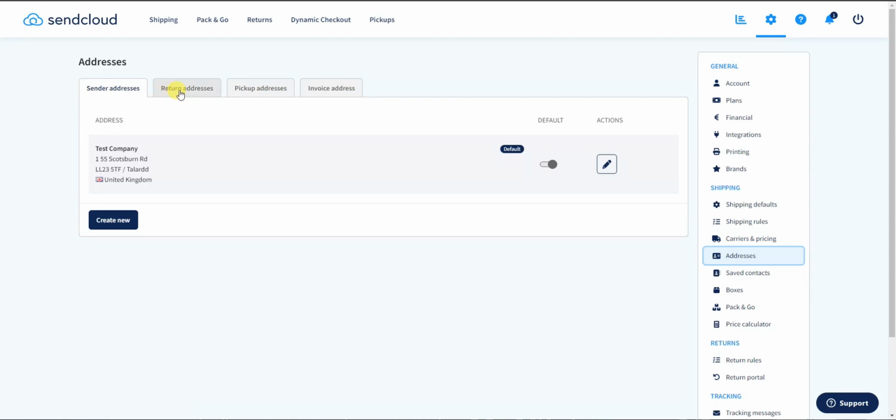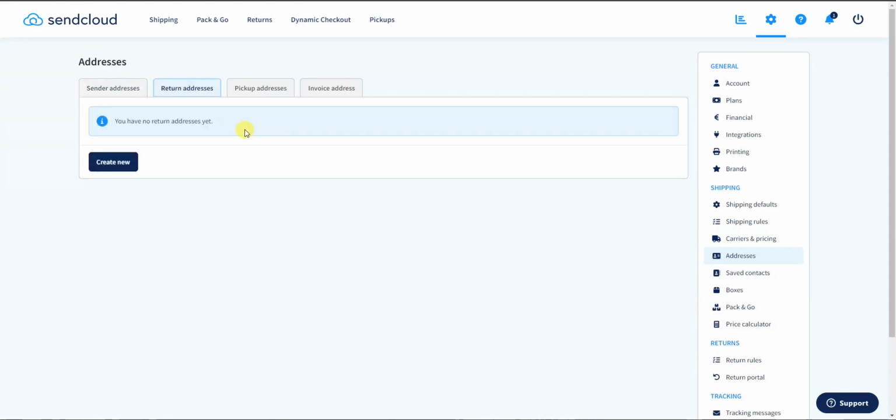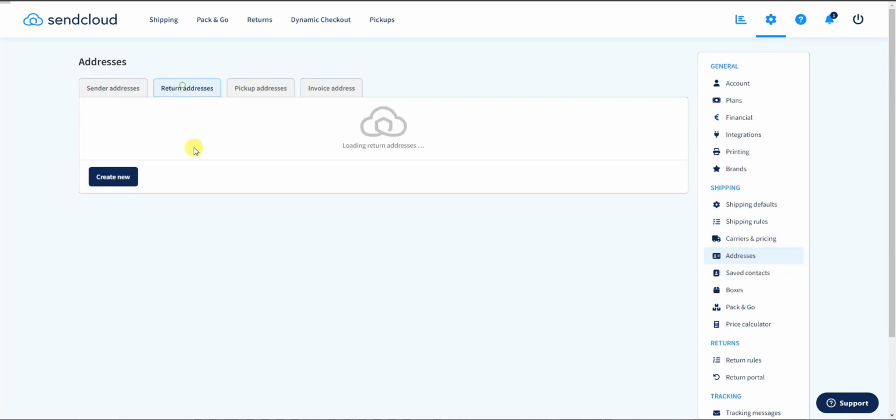And next, we just want to set up our return address right here. So this is going to be where you want packages to be returned to. So in this particular case, I'm going to just make it the same as the sender address.